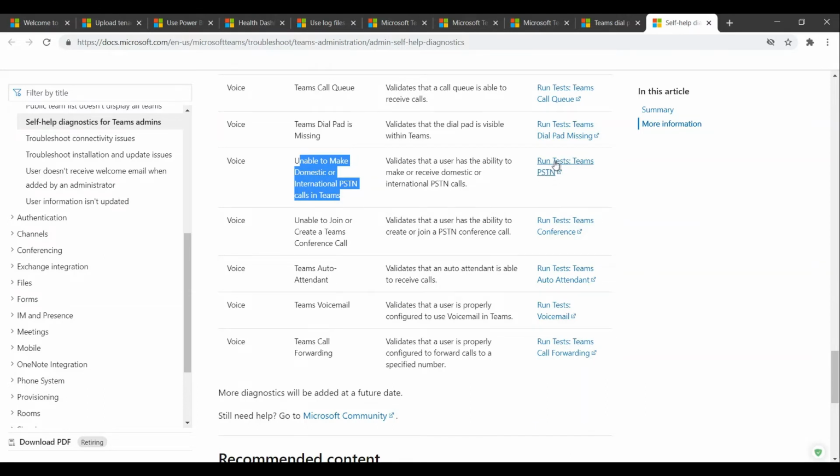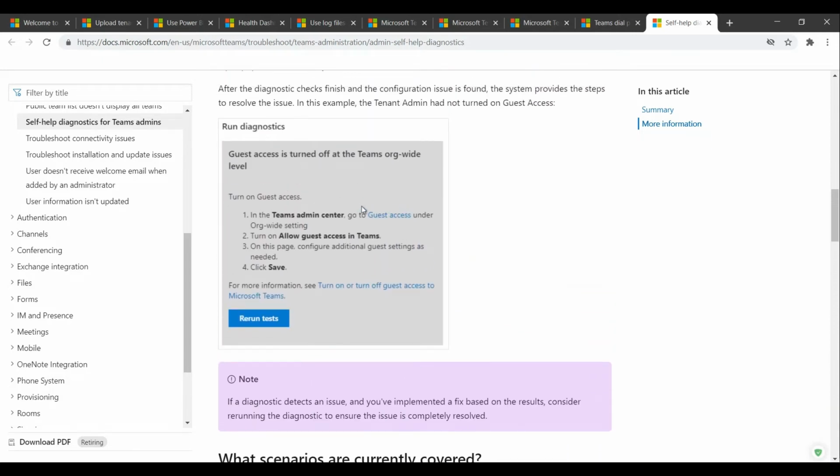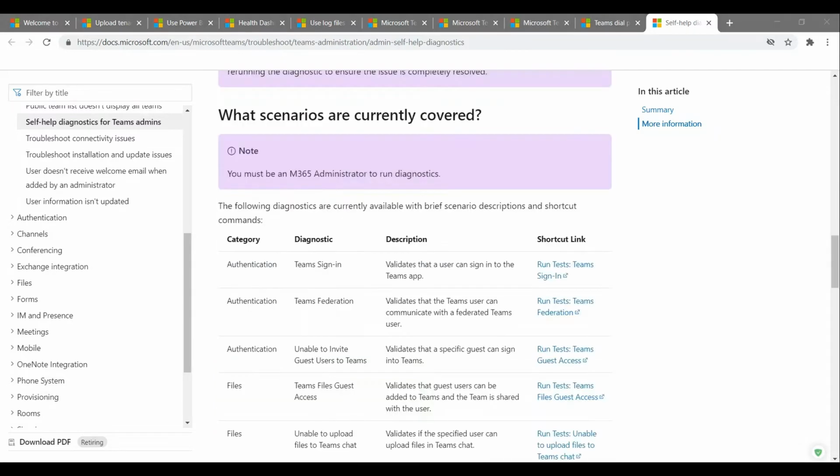So you can put these into that search under support in the M365 Admin Center, and it will bring up something that looks like this. It'll ask you for any information it needs, a user account or details about whatever it needs to run the appropriate tests, and then you hit run and it'll report back to you the results.